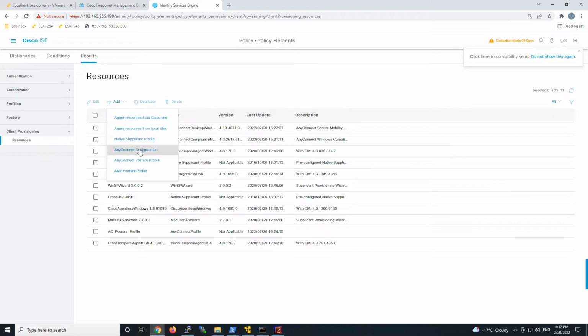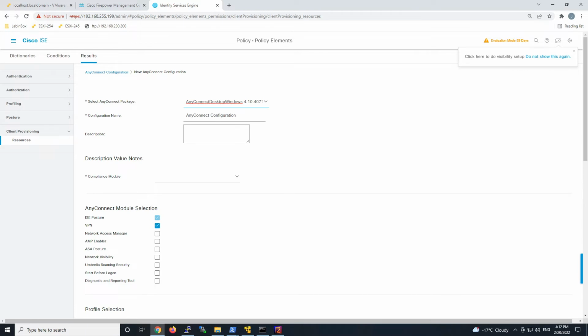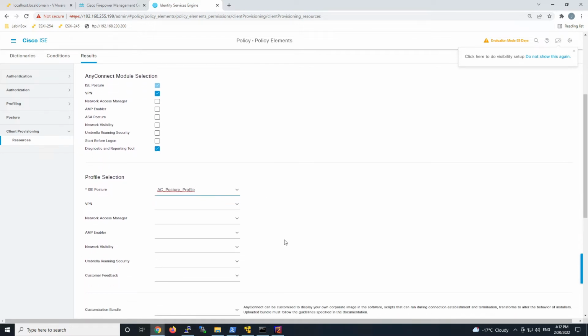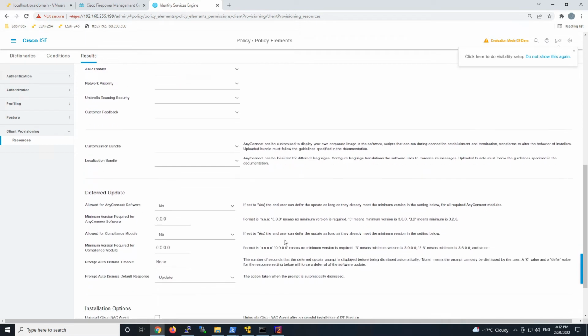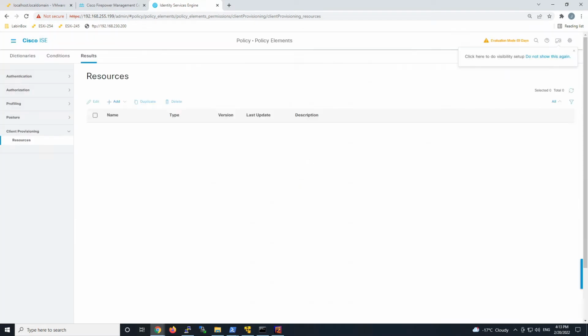So go ahead and select the AnyConnect resource that we've uploaded. And here we'll select the compliance module. And then AnyConnect module selection. So we're going to include diagnostics and reporting. We'll leave the rest default. We'll grab our ISE posture profile that we created. And you can see there's other options here available as well. We're going to go ahead and hit submit. All right, so we've got our AnyConnect configuration, our posture profile.